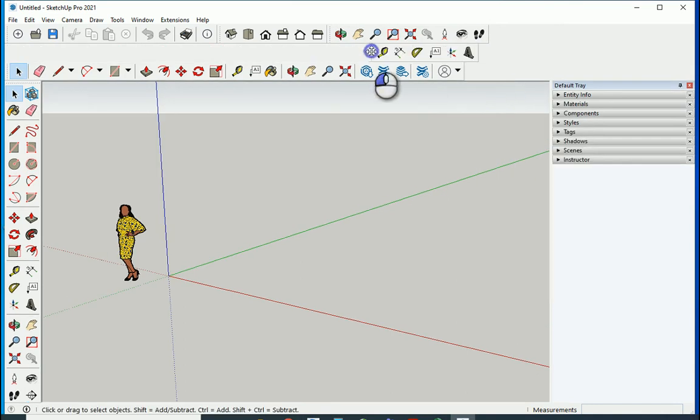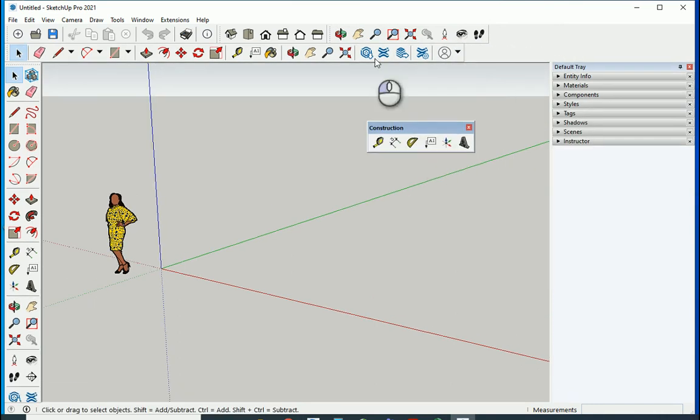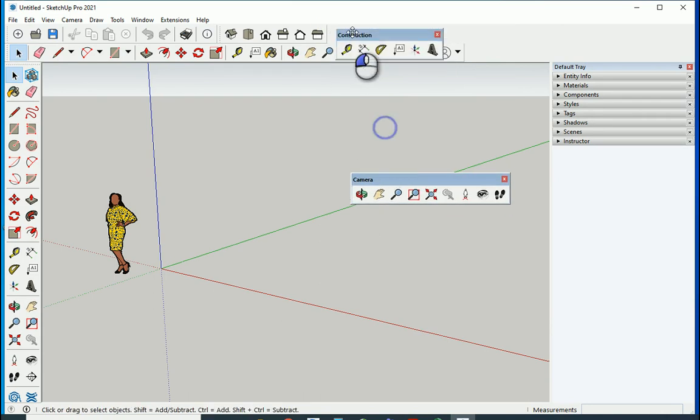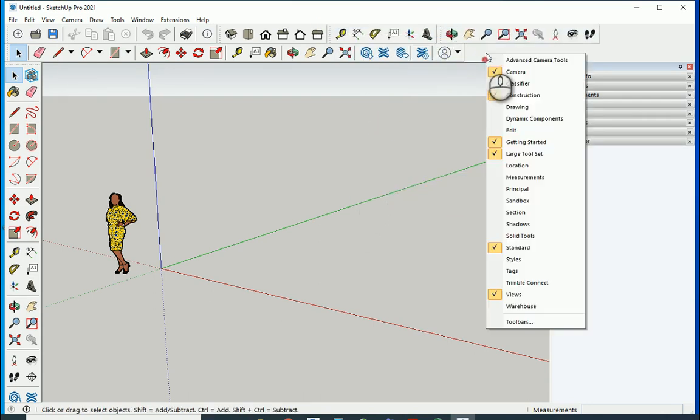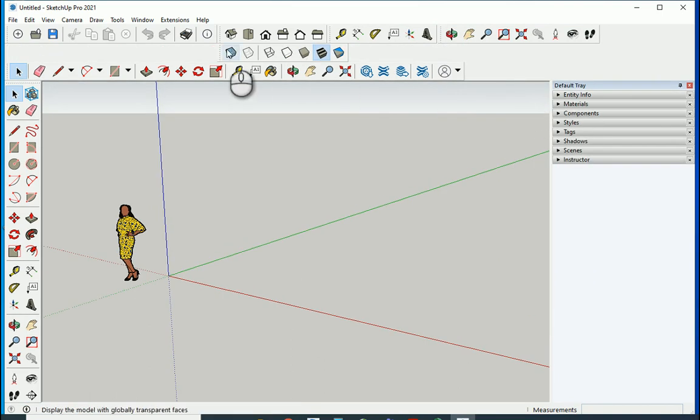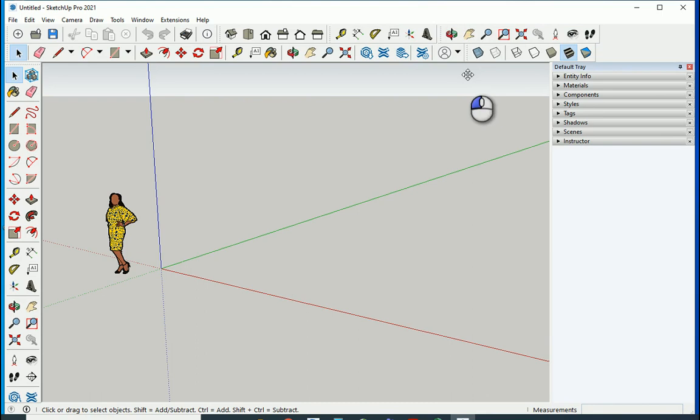Construction, it's good because it also gives you a chance to measure things. So I'm going to put it there, and then the Camera, and maybe I can also add the Styles over there. So this is going to quickly switch between wireframe, hidden line, and so on.